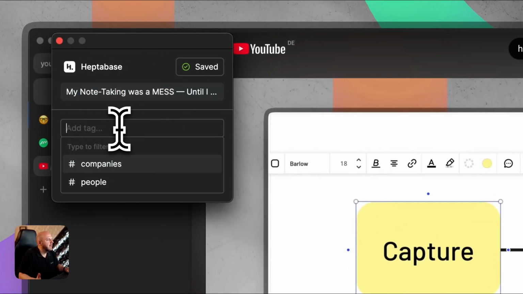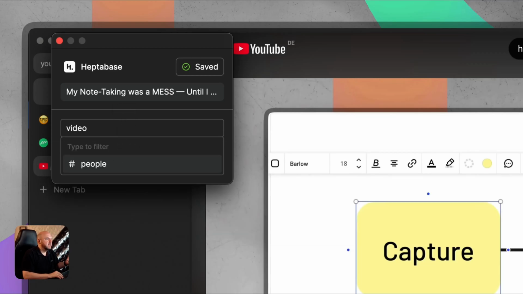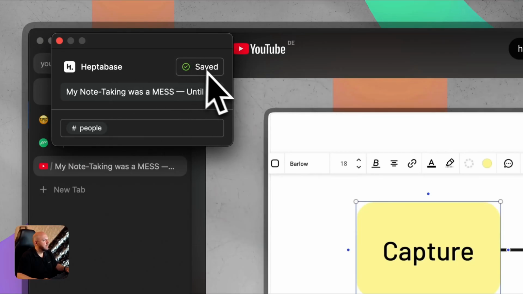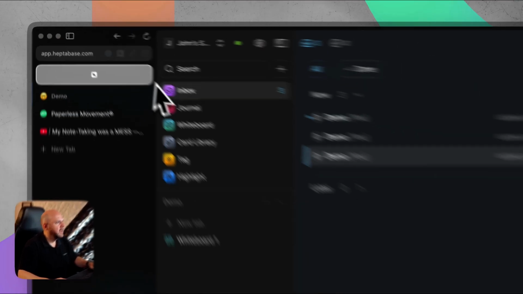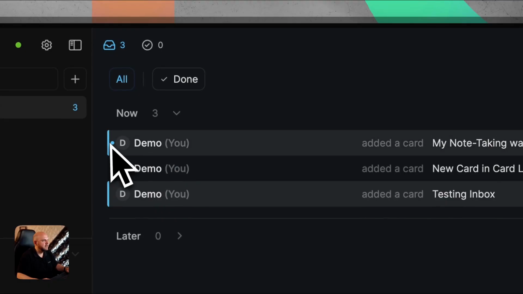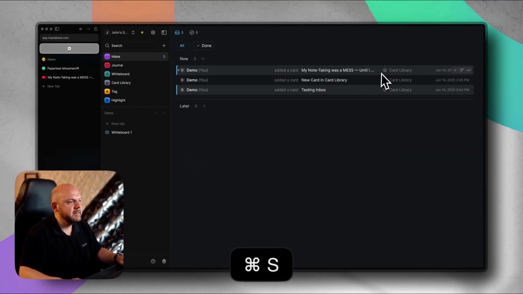And I can already add tags, which is a good thing. What I would love now is that I can actually create tags while I am capturing. But for the sake of it, let's just use this tag here. It's already saved. I can close this. And when we go now here, you see there's the indicator. This is new and it's instantly there.